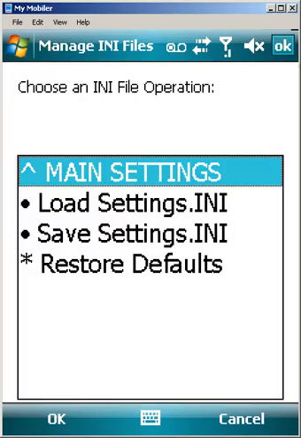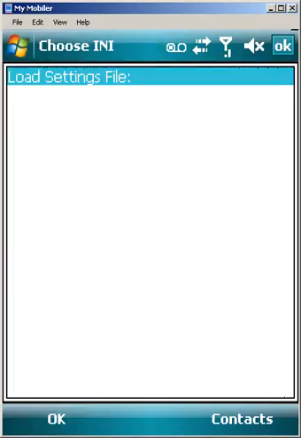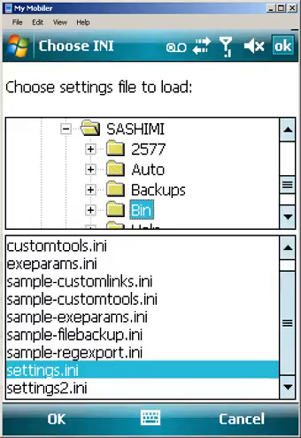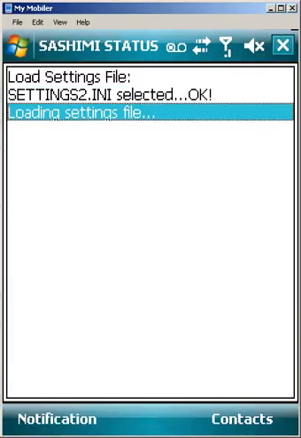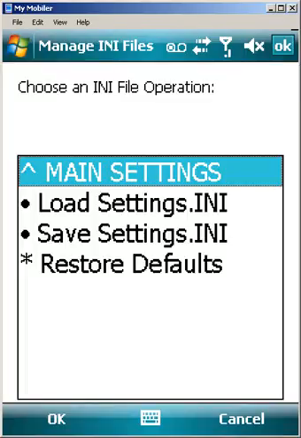And now I have two different settings files. I can go ahead and load whichever settings file I want, settings1 or settings2, to easily switch between configuration settings. And this is also supported by a command line option, which is available in the documentation.